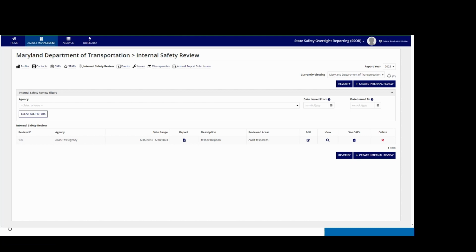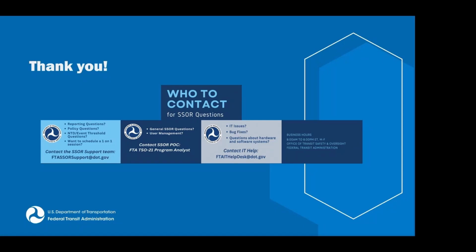Once all verification errors across the tracked pages have been fixed, users can then move to annual report submission. This concludes this video's training.